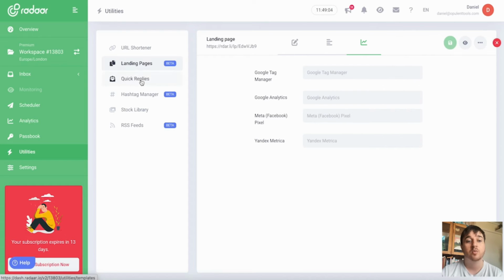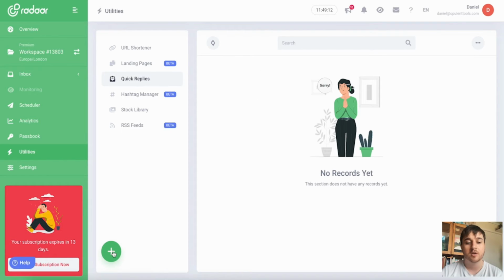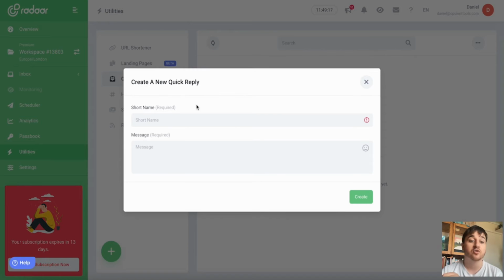Below landing page, we have quick replies. We could click on the plus button there, and we could create a quick reply. So we could set the short name and the message, and then just go ahead and click on create.